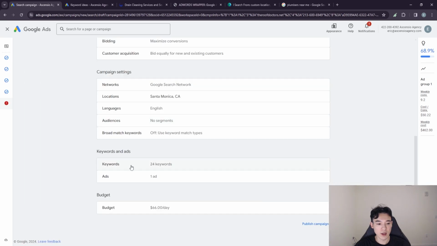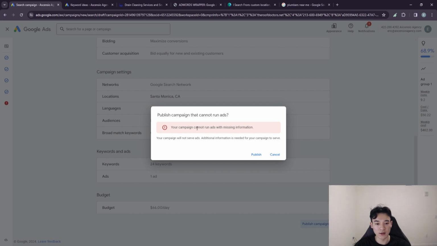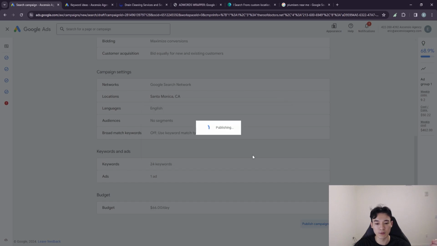Everything's set, and then with 24 keywords, this is the 12 keywords that we had using exact and phrase matches, and our budget is 66 a day. All we're going to do is hit publish campaign now, and you guys are all set to run ads, even with the missing information. This just means it's my billing information here, but this is just a test account like I mentioned, and then all we're going to do is press publish from here, guys.